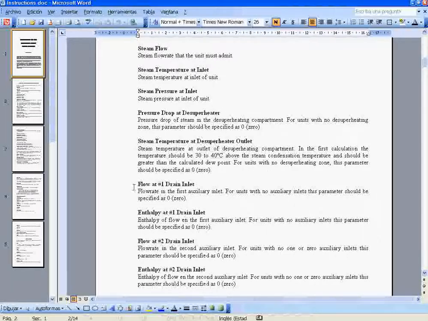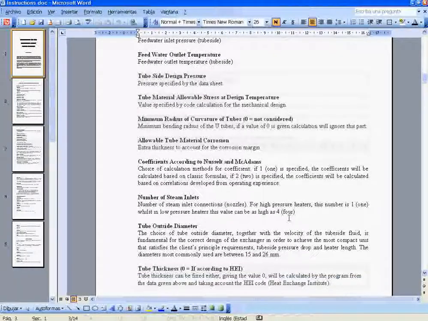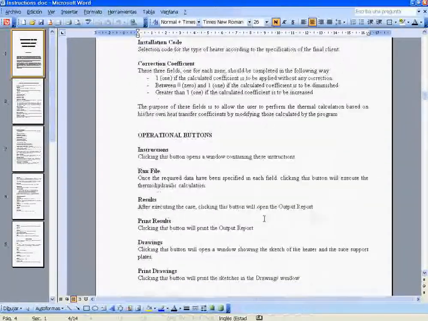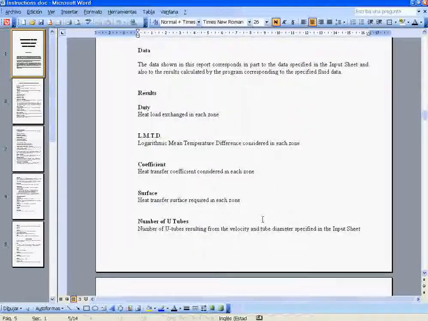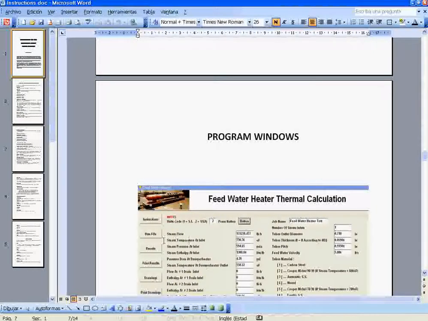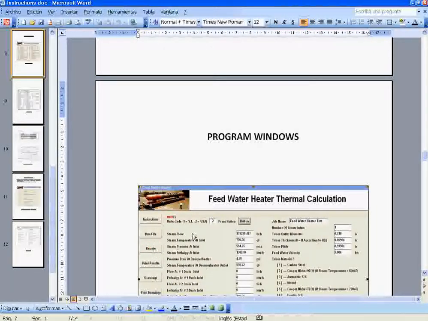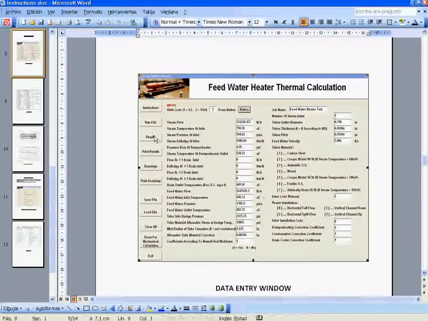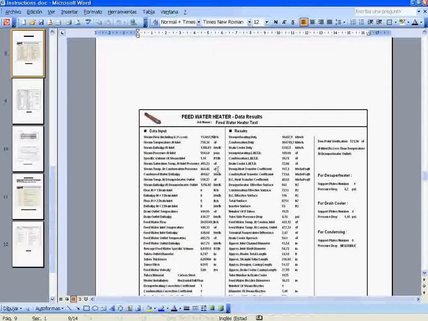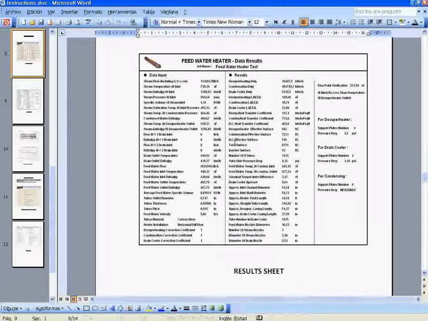We will now look at the functionality of the buttons on the previous page. The Results button opens the Results page. The Results page is populated after executing the thermal calculation and includes a reprint of the input data and the results of the thermohydraulic calculation. This results sheet covers inputs and results.